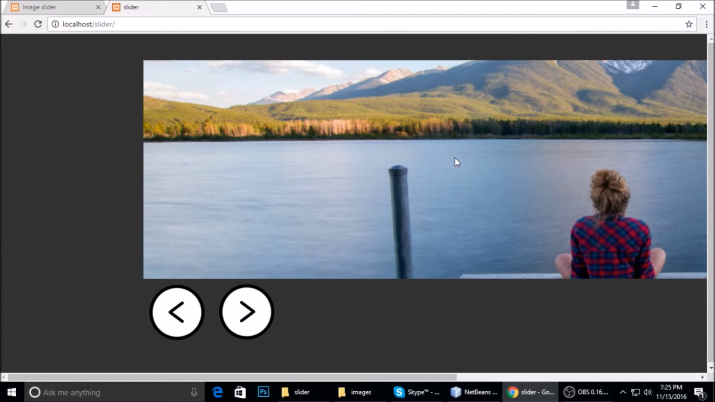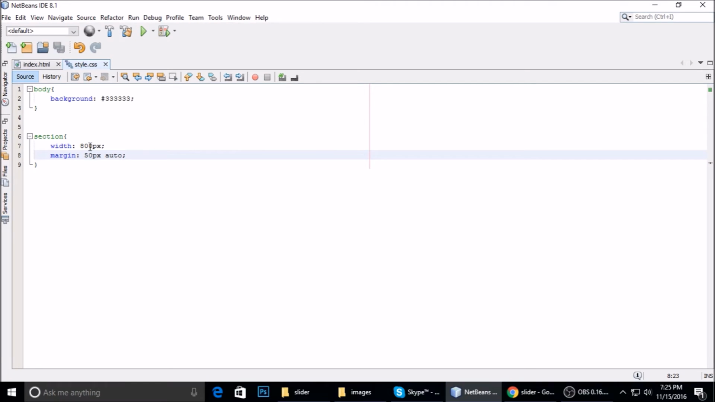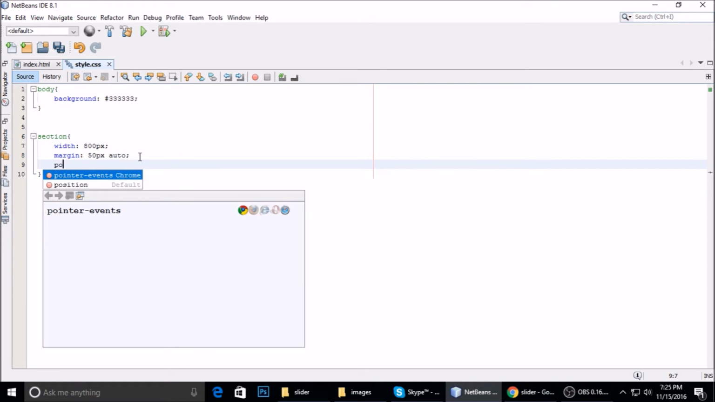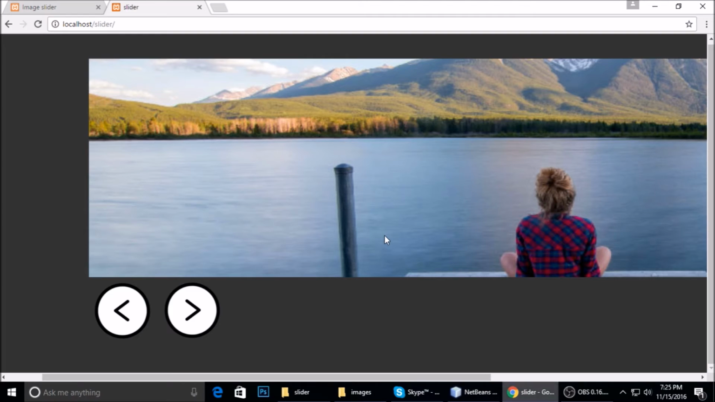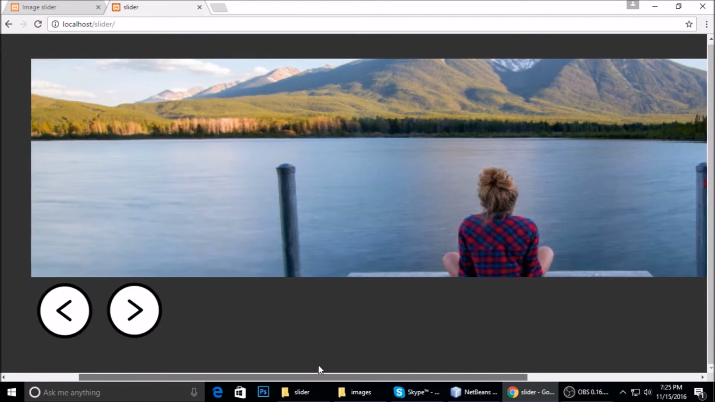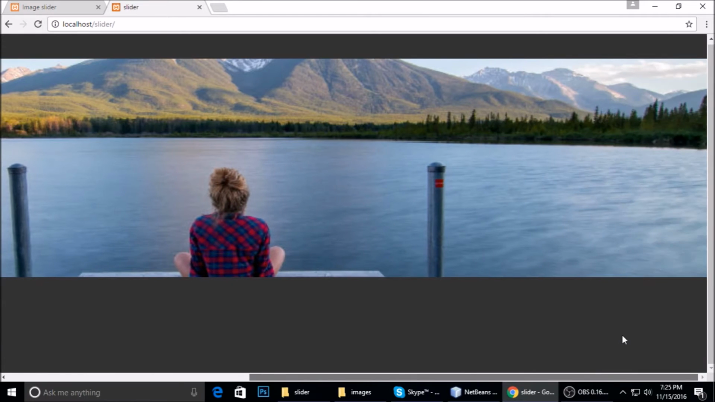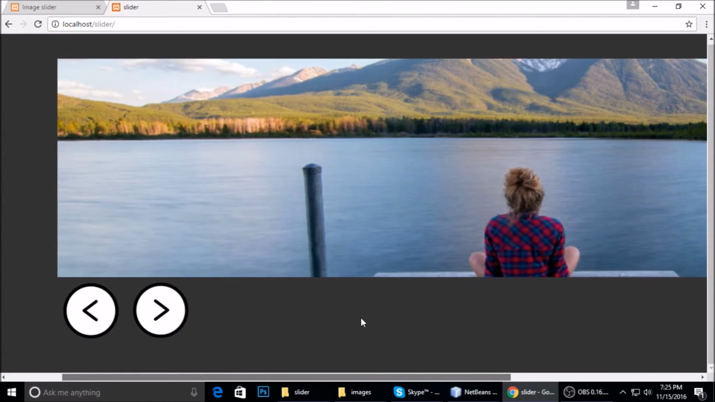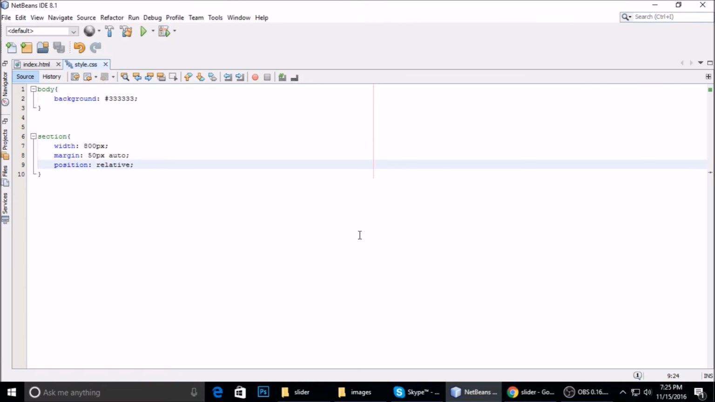So you can see 800 pixels, and the position is relative. Control S and refresh and see. So you can see this type of image and this type of result. We need some more code to make the desired result.